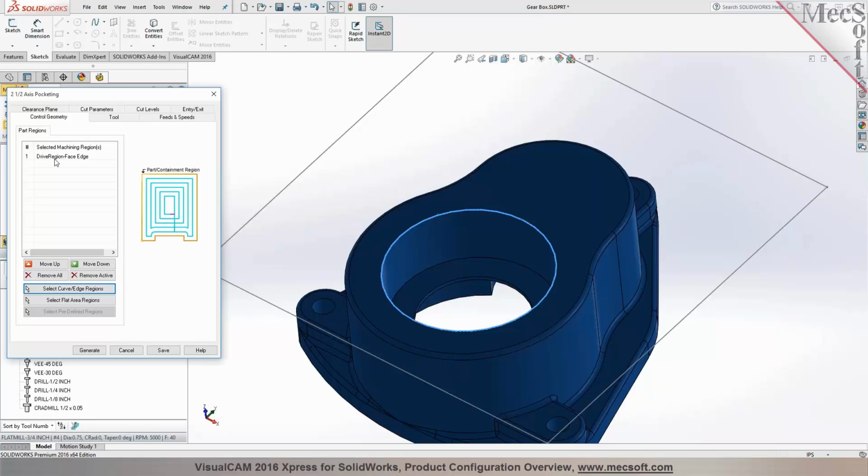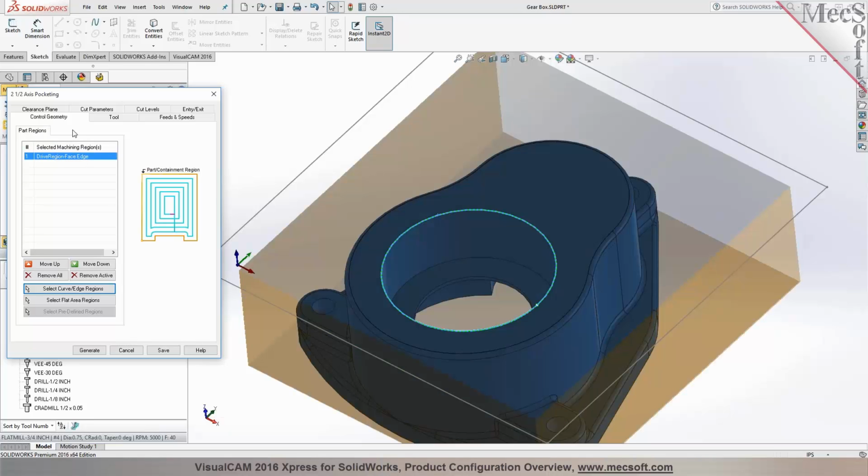Now you'll see that the part region option is available in the Xpress. If you'd like to be able to pick a start point where you can actually create a point in your part model, and you can use that as the point where you want to drill the hole, those additional options are available starting with our standard configuration. In the case of Xpress configuration, you can define your part region for pocketing.